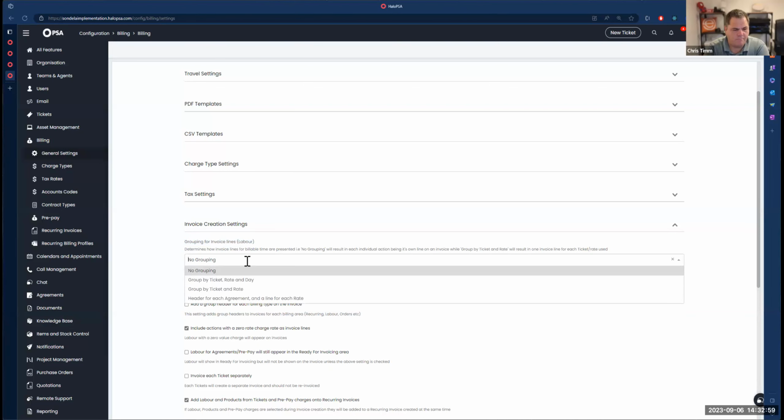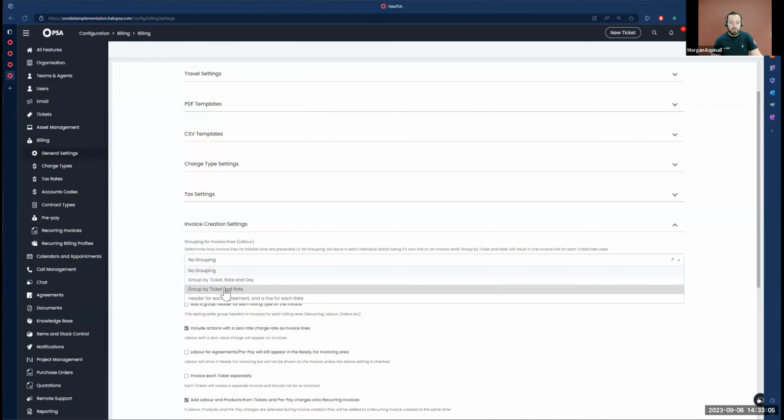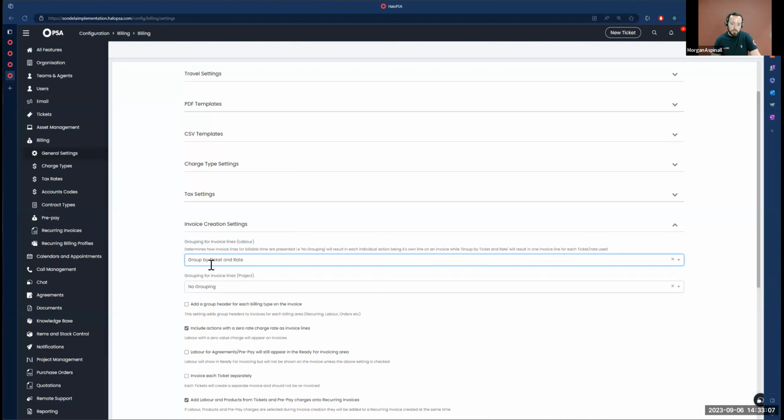If you instead want to group that, you'll see a couple of grouping options in here. Probably the most common is grouping by ticket and rate. So let's take a look at the invoice if we set that as our grouping.